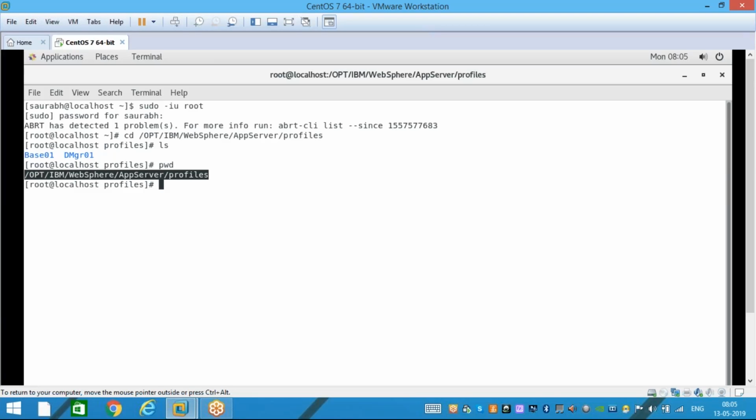We talked about manageprofiles.sh and how to create a profile. And we talked about auto federation. So today I'll create another profile, base 02. We'll do manual federation. And on top of this, base 01, I have a running app server.